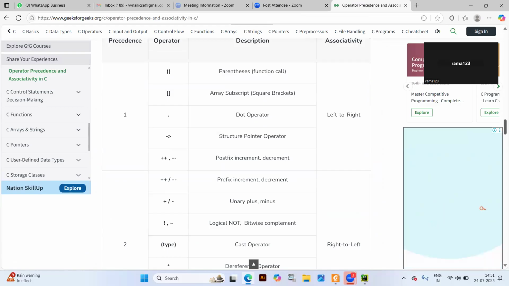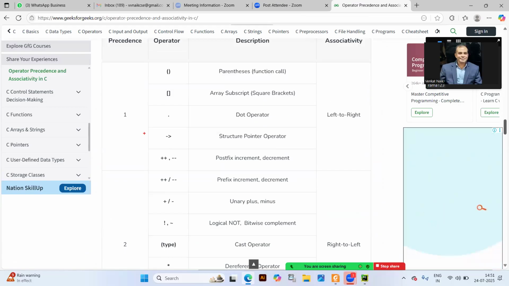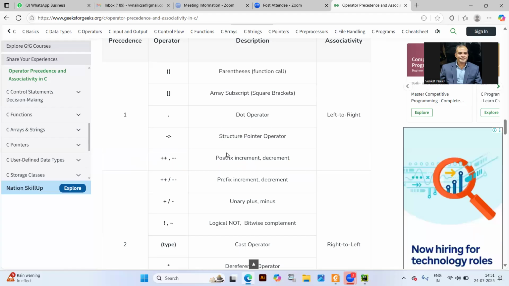Yes. This is the precedence of operators. Plus plus and minus minus, postfix or prefix increment operators. So according to the C programming, that was a valid expression. According to mathematics, it is an invalid expression.